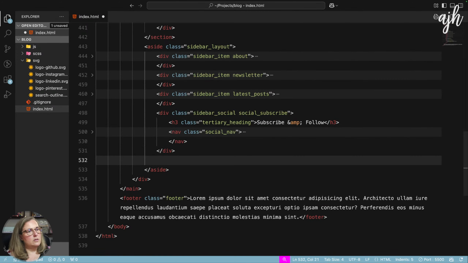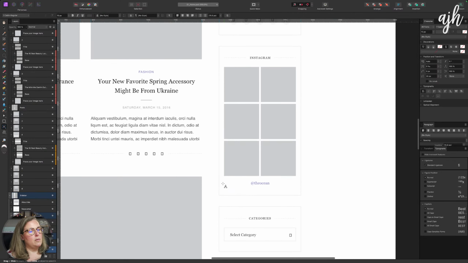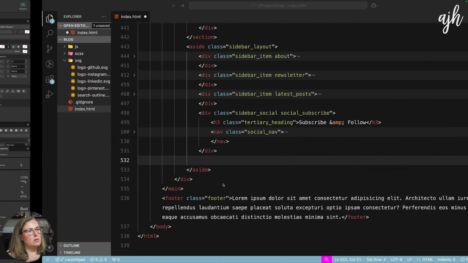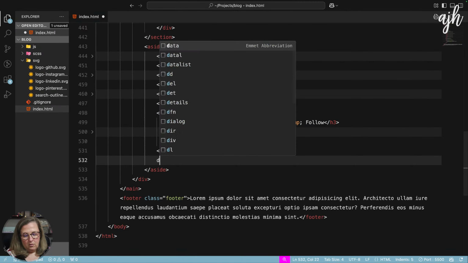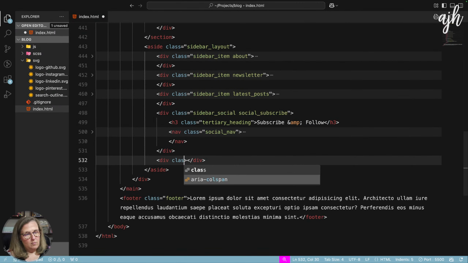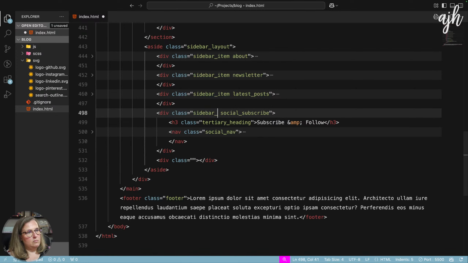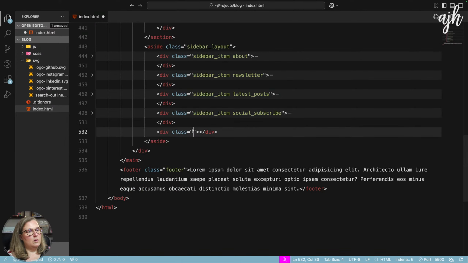All right, what is next? Instagram. Oh, sidebar item. Sidebar item, social subscribe. Yeah. Sidebar item. Call this Instagram grid.